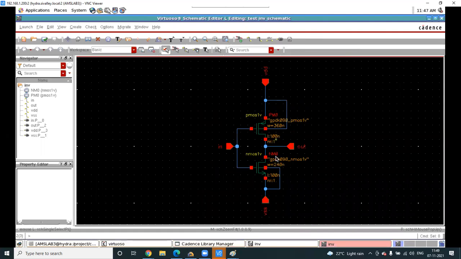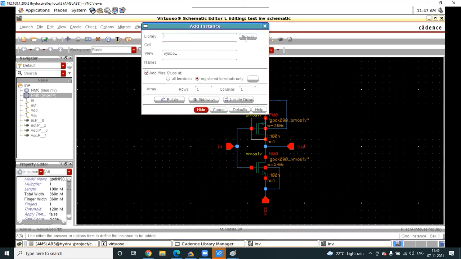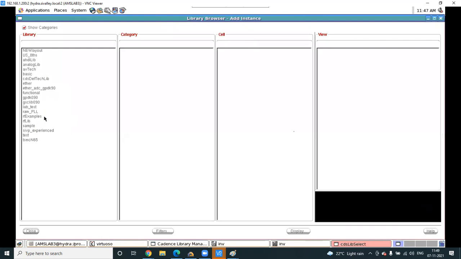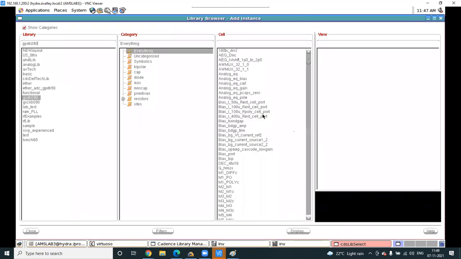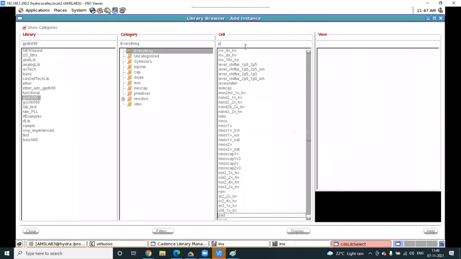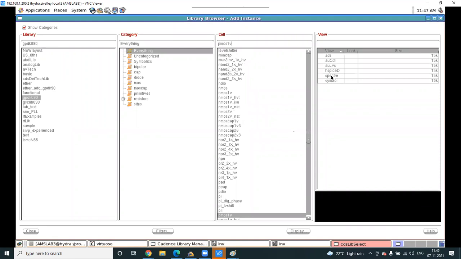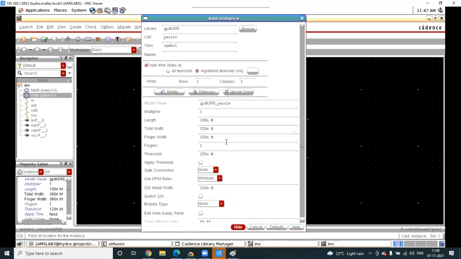So this is the schematic of the inverter. So I will take from PMOS. You have to go to browse. This is the project you are doing, GPDK 90. So this is the PMOS one board you have to select. Then create symbol, close. You can change.